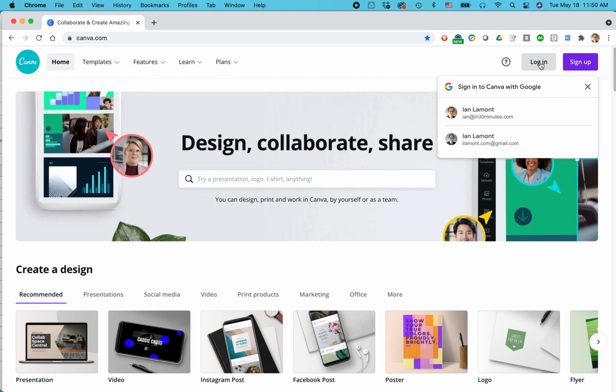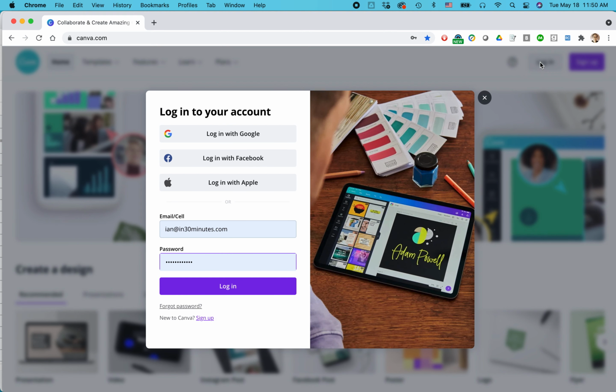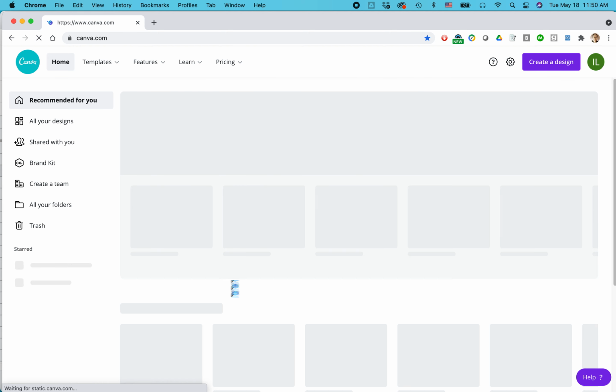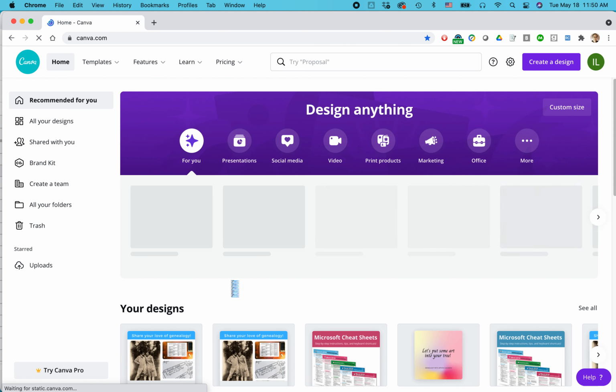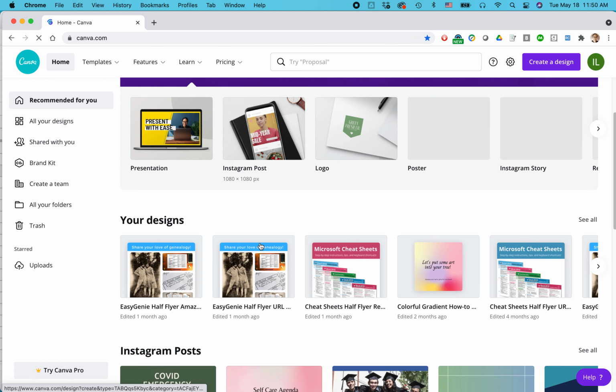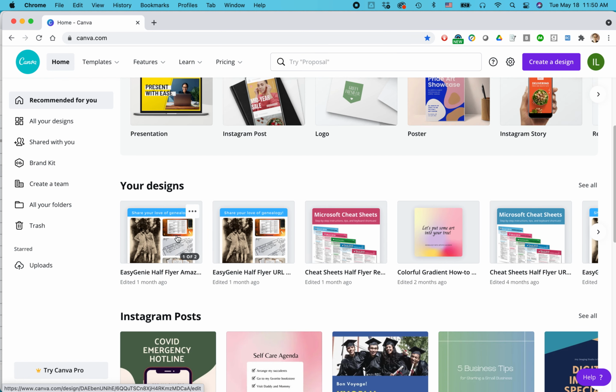I go to canva.com, I log in. It'll prompt you to use Google or Facebook or Apple. I already have an account, so I'm just going to log into that. And this brings up my Canva homepage. This is the free Canva account. And you can see I already have some different flyers here.